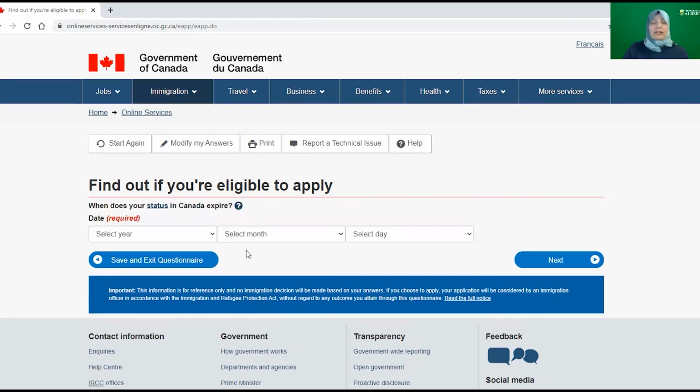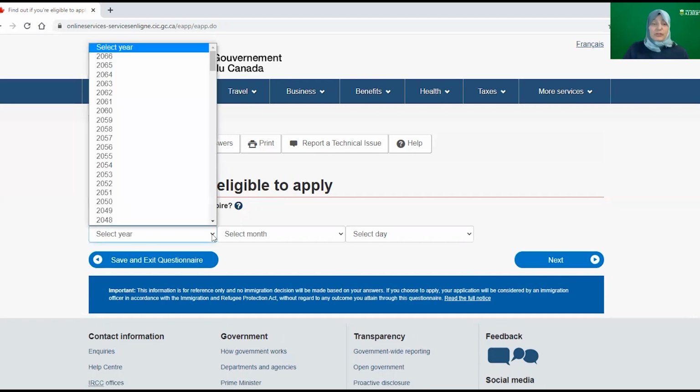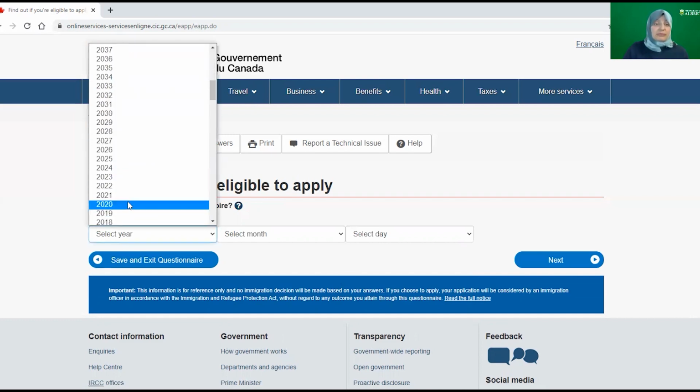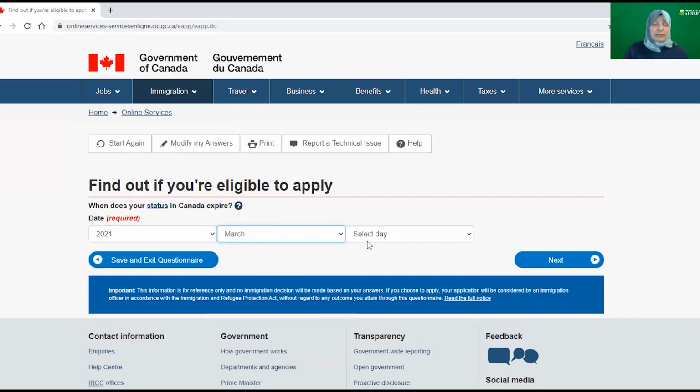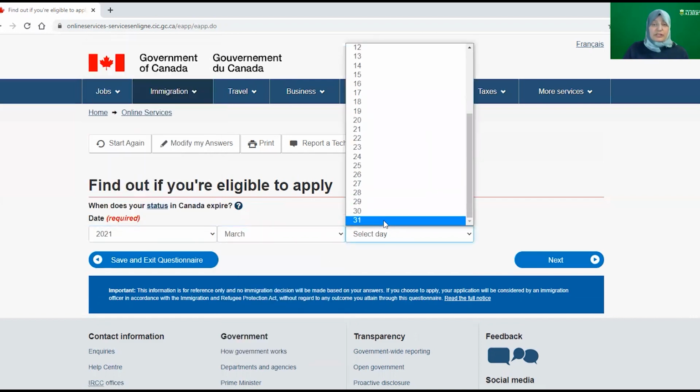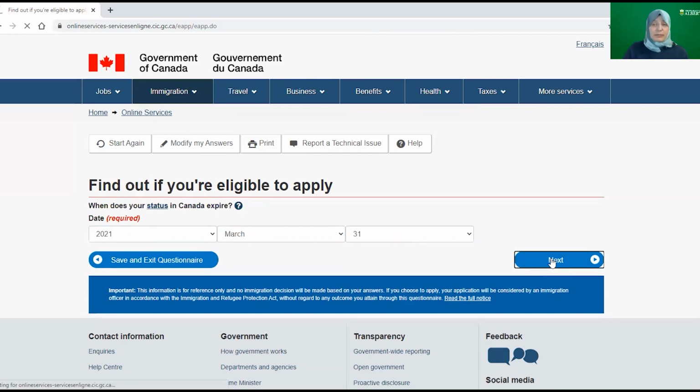Now, always remember, you can work without a work permit using your study permit. So you don't need a work permit to work off campus. When does your status expire? Always look at the expiry date on your study permit to find out when it expires. In my case, I'm just going to select next year, 2021. And I'm going to select March 31st, which is the expiry date of my study permit.